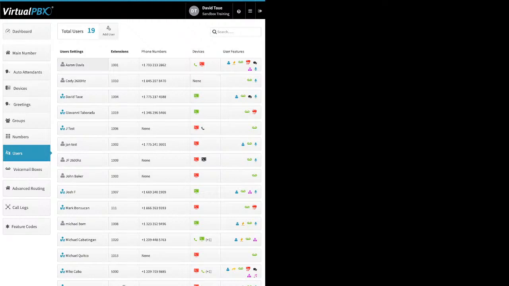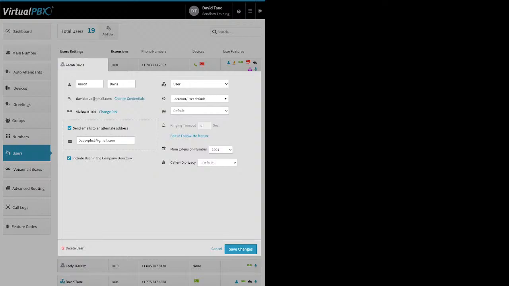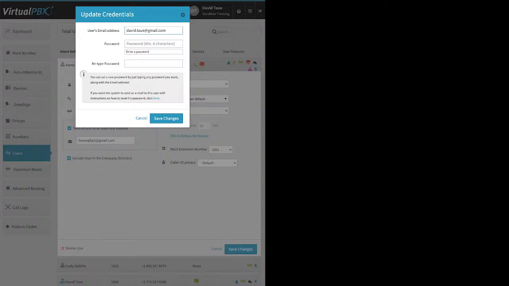Once a user is created, you can click on their name, and you can change their name. If you click on change credentials, you can change their email address and their password. You also have the option here to send them the password reset email, so then they can change the password themselves.